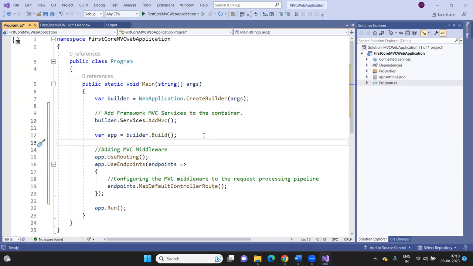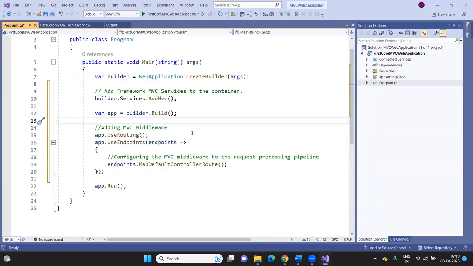So to configure the MVC application, first of all, you need to add the MVC framework services. And then you have to add the MVC middleware component, right? To use routing is mandatory because it is going to route. Routing is nothing but a pattern matching mechanism which will map the incoming URL to a particular endpoint. And whatever endpoint it matches, that endpoint is going to be executed by use endpoint routing.